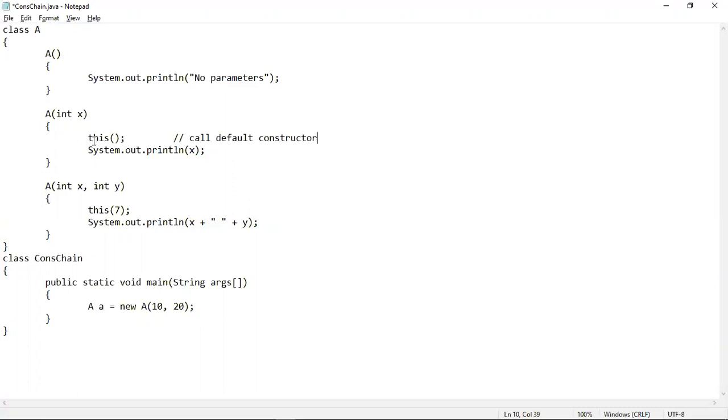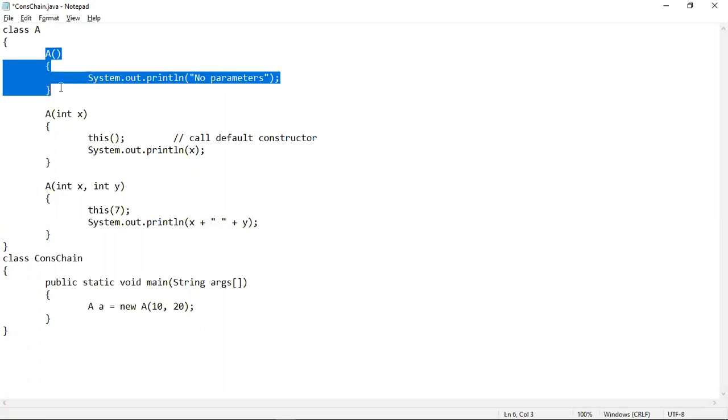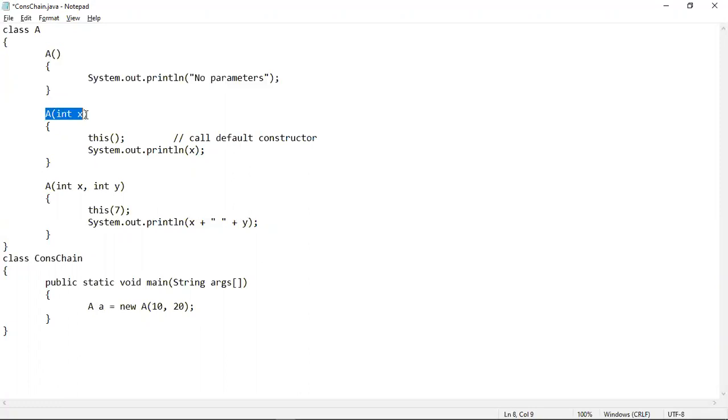So here you can see that this method will call this default constructor from inside this single parameterized constructor. So whenever this statement is executed, the compiler will go to call the default constructor here. That means there is no need to call this default constructor explicitly here. And after that, a System.out.println statement has been written, which will just print the value of this parameter x.